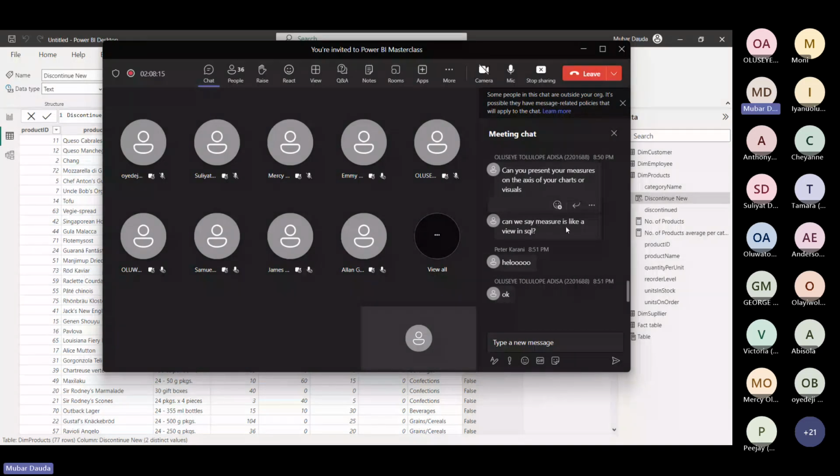Can we say a measure is like a view in SQL? Yes, let's say you are coming from SQL. Yes, it's like a view. But we can see a view now. Maybe we cannot see a view in Studio. Actually, it's a temporary thing created by our query, like a temporary table created by our query, but we can see it, right?